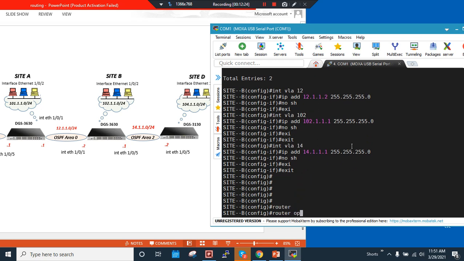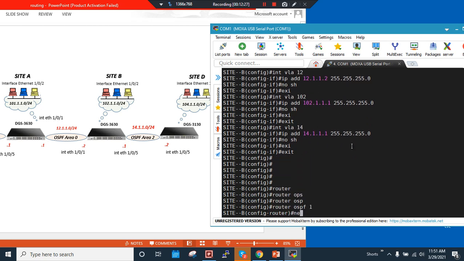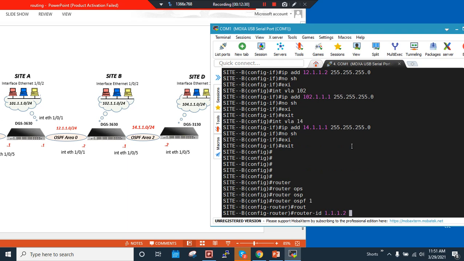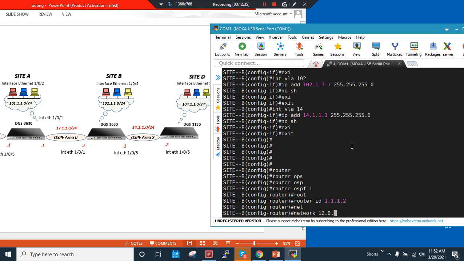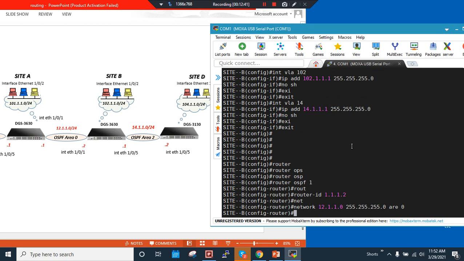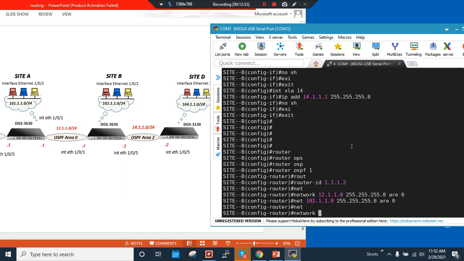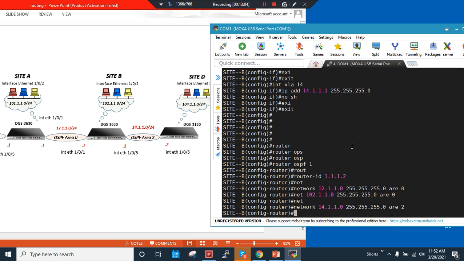Now let's apply the OSPF configuration. Router OSPF 1, router ID, I want to use this one, 112, and network this 12.0 will go into area 0, and this 102 network will go into area 0, and this network 14 subnet dot 1.0, 255.255.255.0 will go into area 2. Okay, so exit.